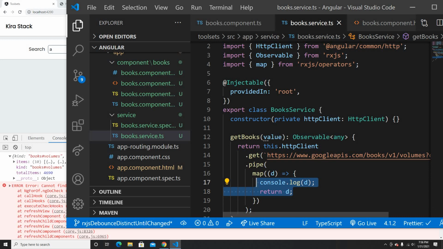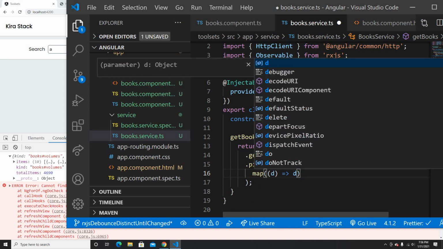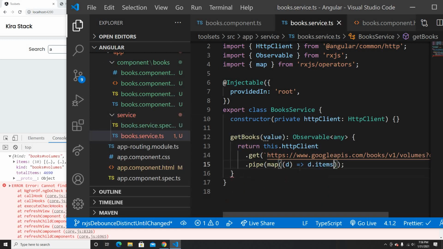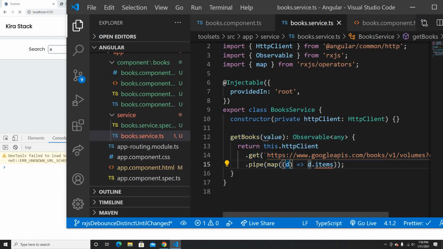What we really need to do is pretty straightforward. We just need to use d.items. We need to provide it and save it. And of course, it's going to complain. So we'll just tell the type is any.